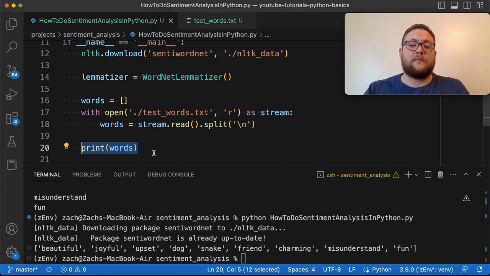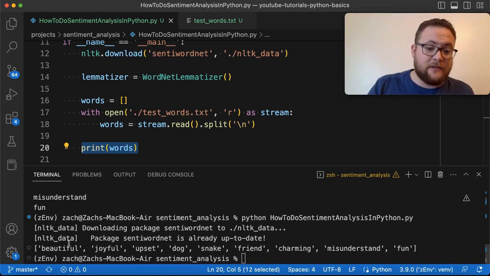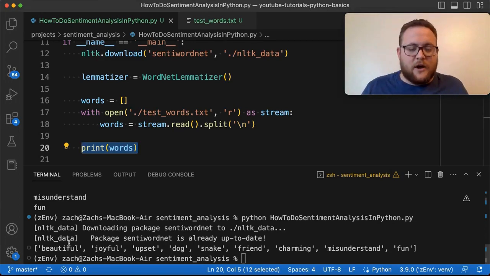So if we come back and say we get a word that's beautiful, ideally you would think that this word would be above 0, right? And possibly joyful as well. Upset, you would think would probably be more negative. Dog, since it's a noun, I mean, dog is a man's best friend, right?